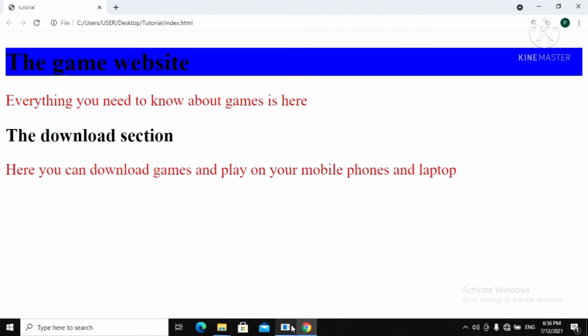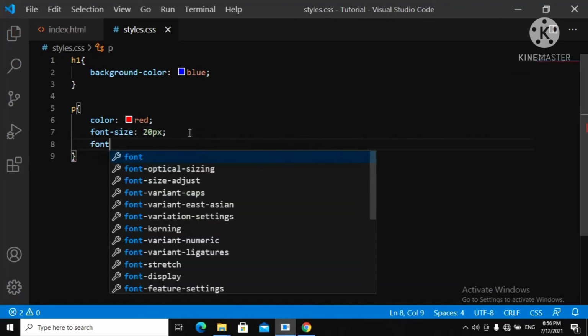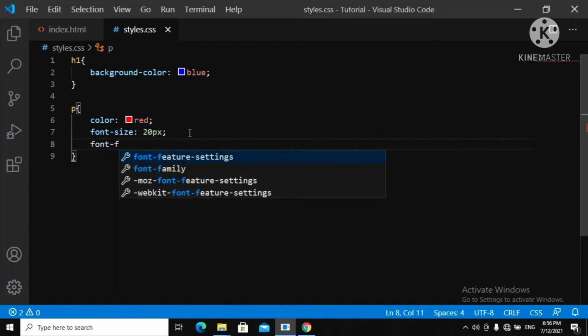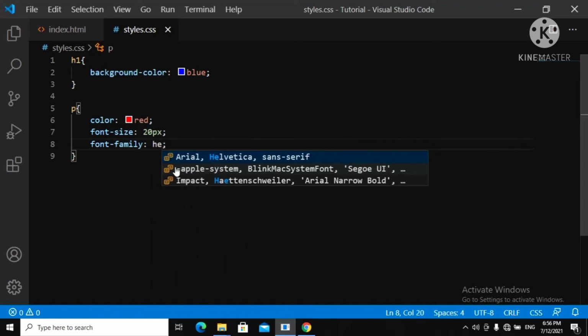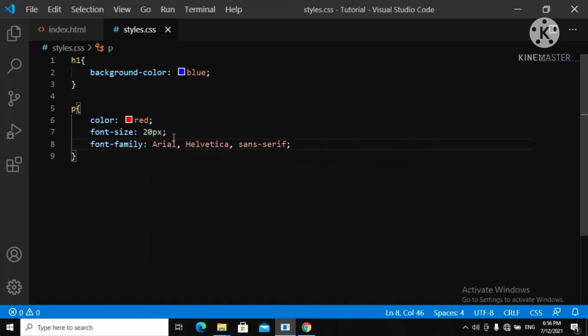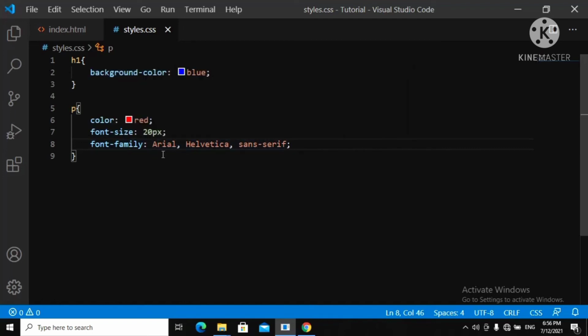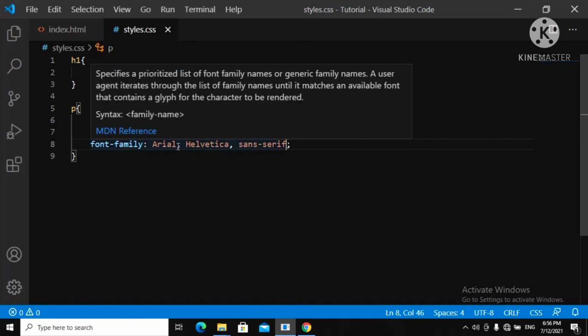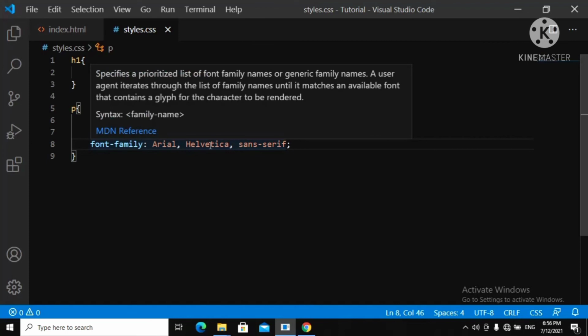So now to change the font type, you use the font family, not font type. So you use font family over here, font hyphen family. Let's just give it Arial, Helvetica, and sans serif. So if the browser cannot load Arial, the browser won't fail to load Helvetica. If maybe it fails to load Helvetica, it won't fail to load sans serif. So that's the reason for these commas over here.